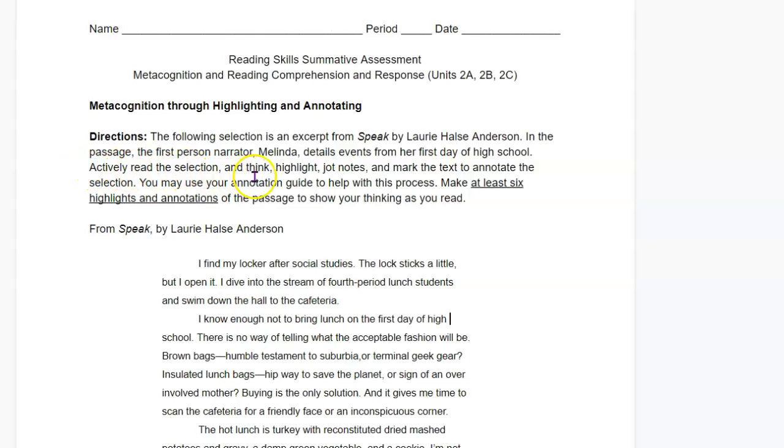It says actively read the selection and think, highlight, jot notes, and mark the text to annotate the selection. You may use your annotation guide to help with this process. So you can open that up in another window and have it ready to look at if you don't know what to highlight. Make at least 6 highlights and annotations of the passage to show your thinking as you read. So you can make more than 6, but you need to make at least 6.